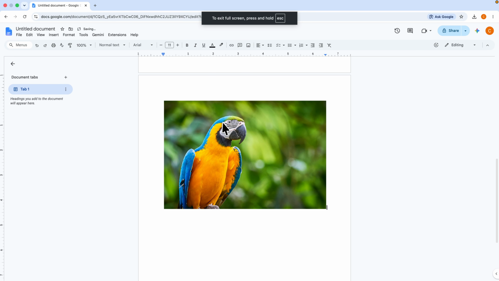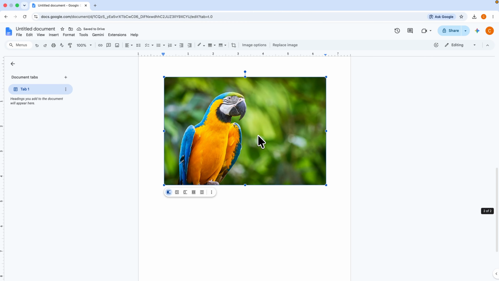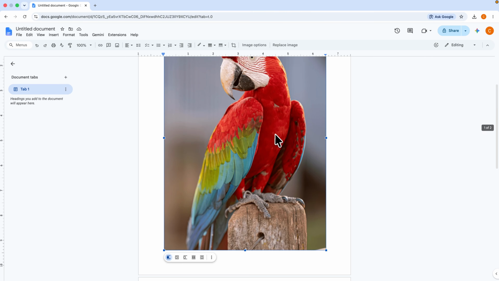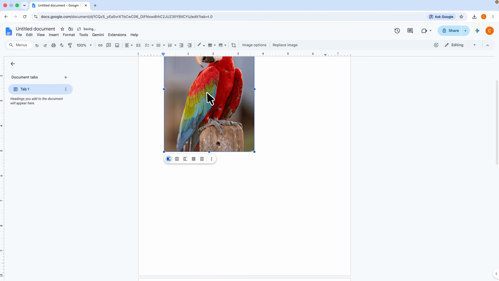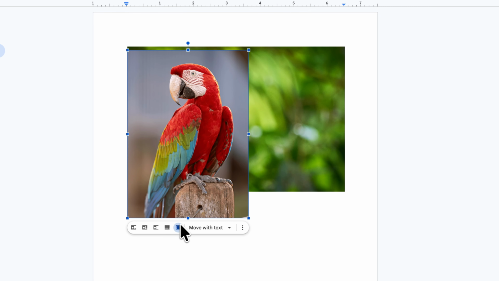And now the first thing is I'm going to resize this bigger one. Then you need to select over here if you want to put this image on top or behind. So if you want to put this behind, you're gonna select behind the text. This is going to basically put this behind the other image or in front of the image. So I'm gonna do in front of the image.